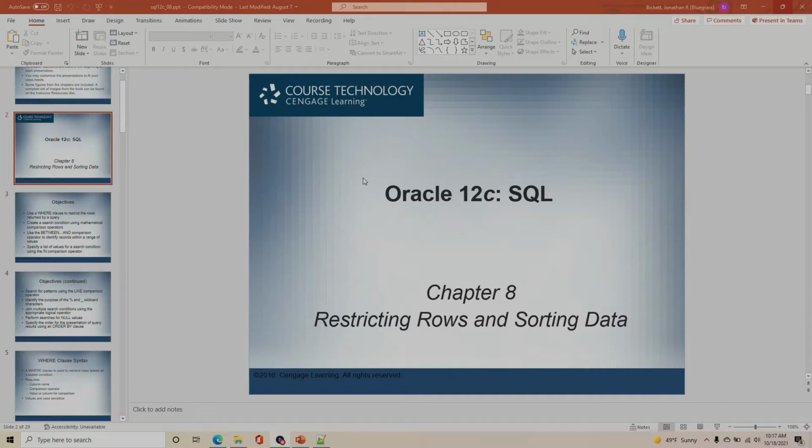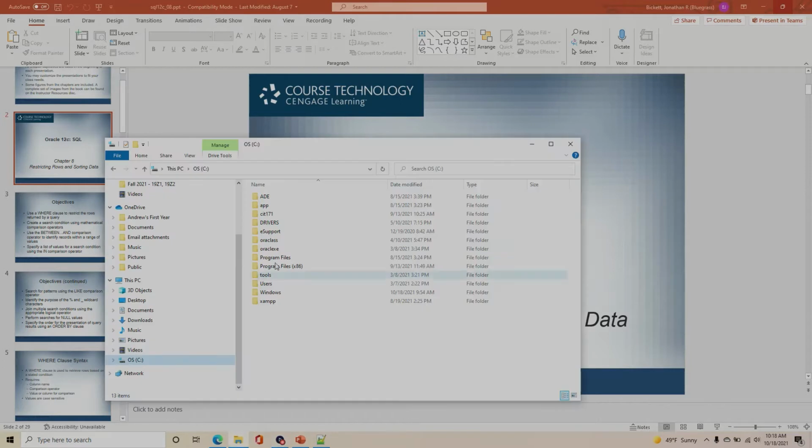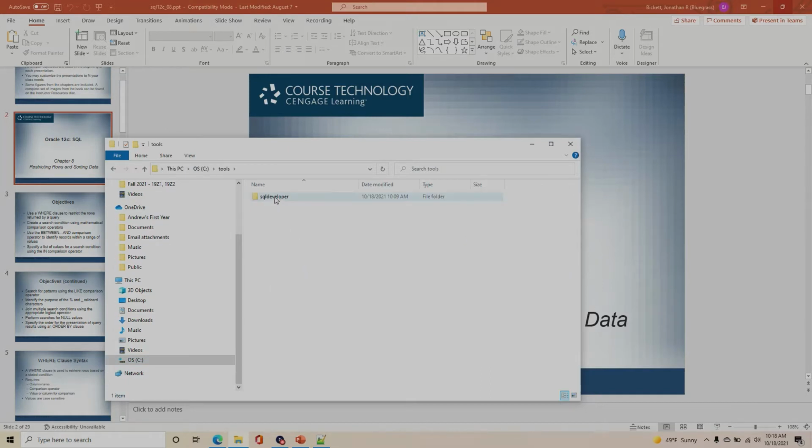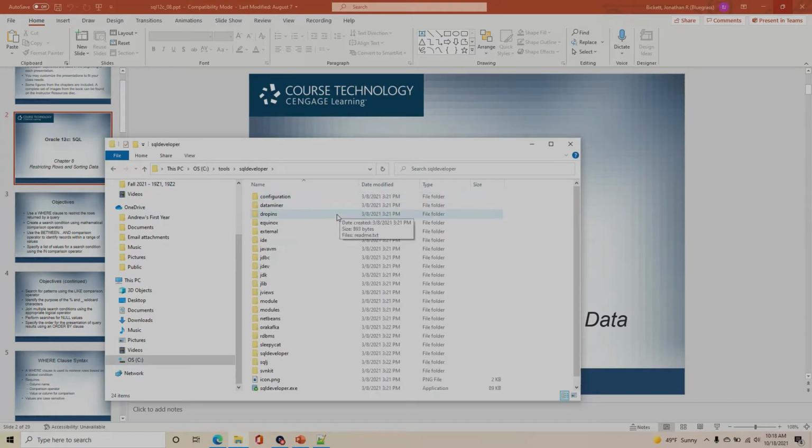Now, in previous weeks, I have given you the instructions on how to actually download and install SQL Developer. You don't really install it per se. You really take a zip file and unzip it to a location on your PC and launch the program from there. So where I choose to unzip mine is in my root C drive in a folder called Tools. And then I unzip it to a folder called SQL Developer.